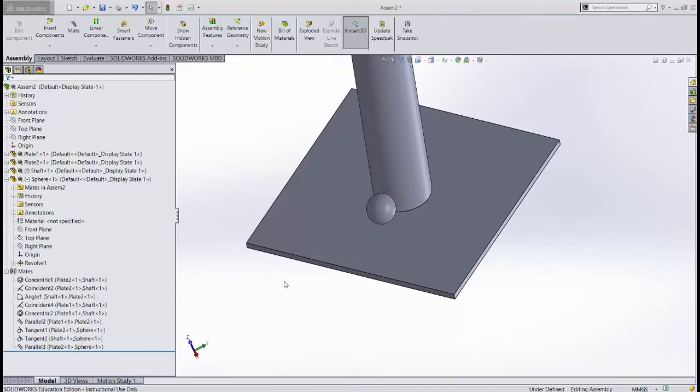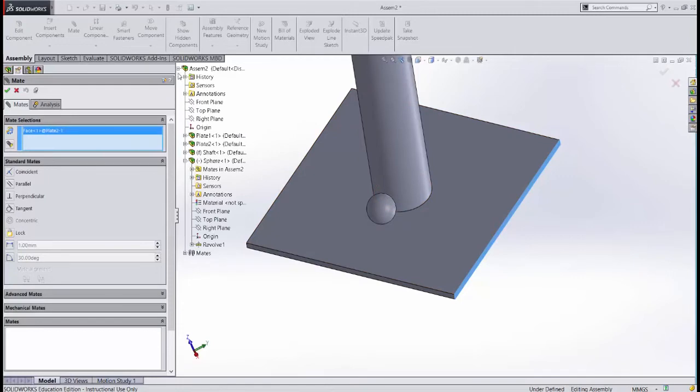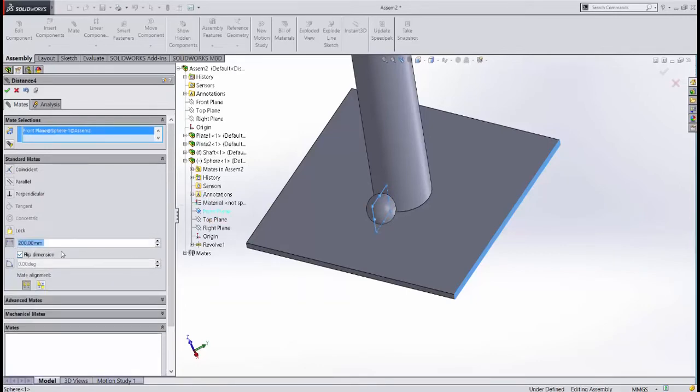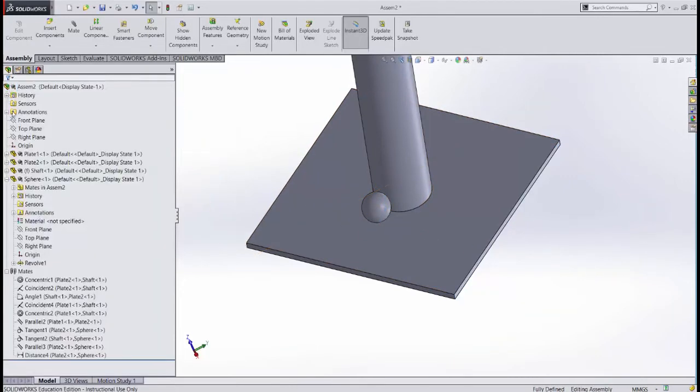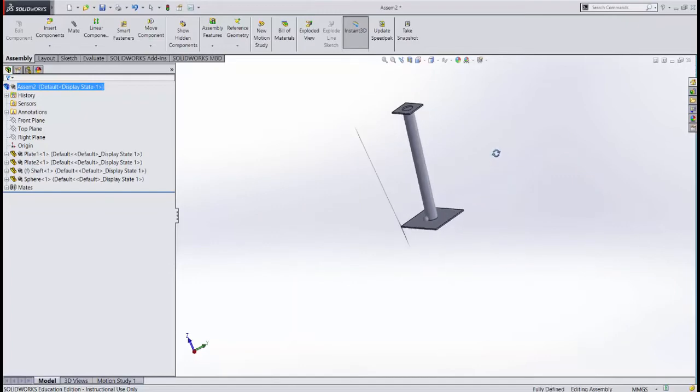To fully fix the position of the sphere in space, we need another mate. For example, we can select this plane, or rather that face, and one of the planes on the sphere, for example, the front plane. We could set a distance of, say, 210 millimeters away. There would only be one point that satisfies this distance mate, along with all of the other tangency mates that we've already set for the sphere. Now the sphere is fully defined in space, the plate is fully defined, and the shaft is fixed. We now have a fully defined assembly.